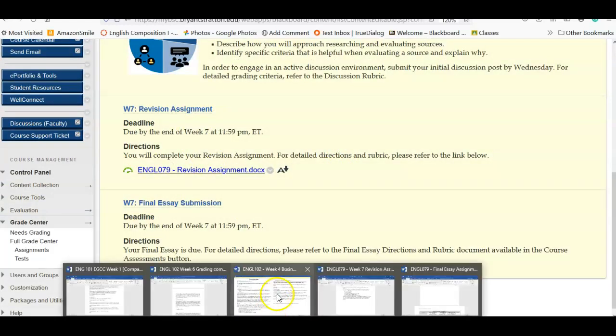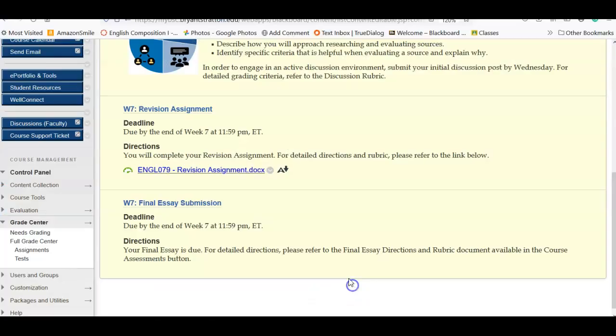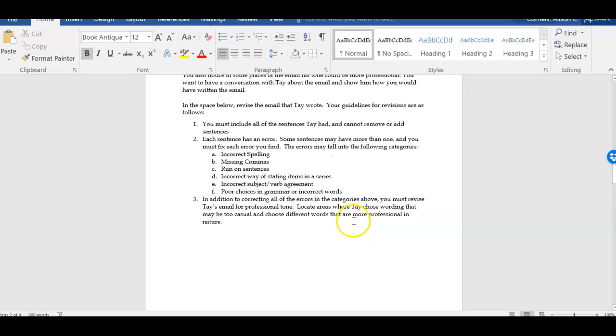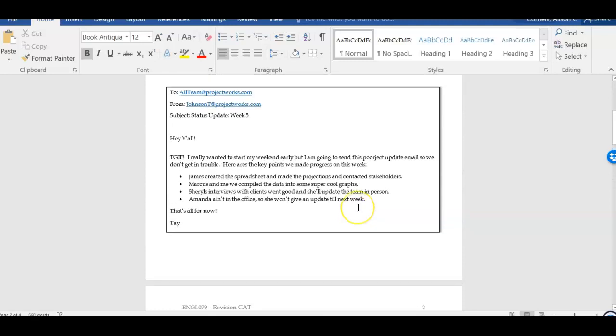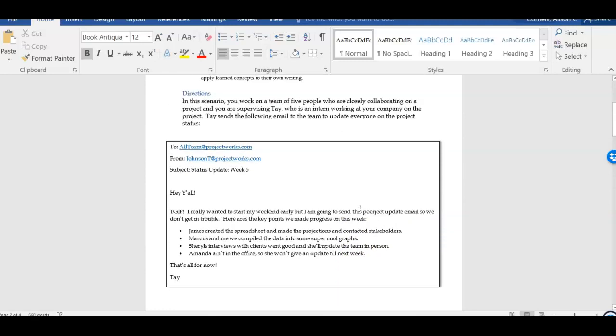So here is the essay. Let me pull that up. This is the revision. So this is kind of the scenario. You were working on a group project and you're collaborating on this, and one of the persons that you are supervising, Tay, who's an intern, sends this email.